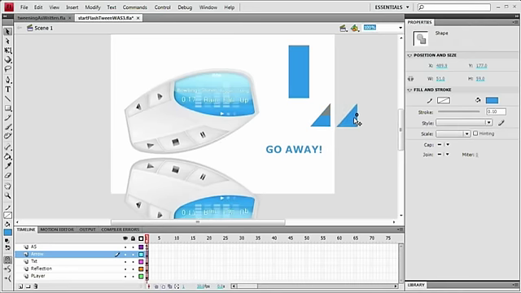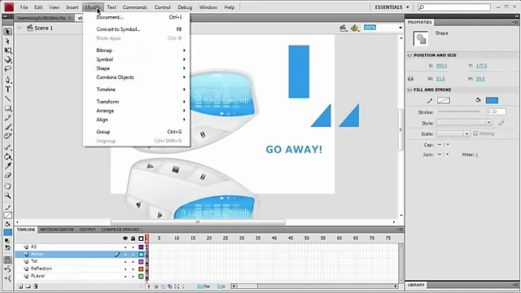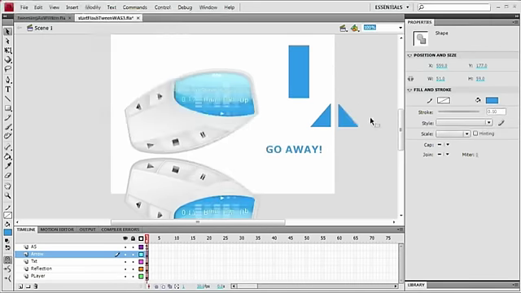Hold down my Alt or Option key and just drag that straight over. And I'm going to go Modify, Transform, Flip Horizontal, slide this guy right back over. He's going to click into place. There we go. We've got a nice little arrowhead.